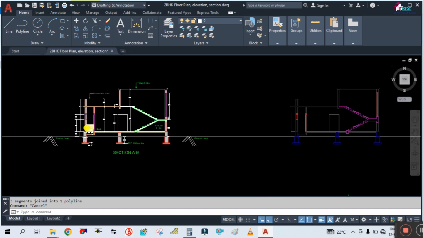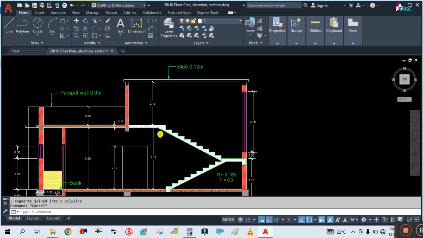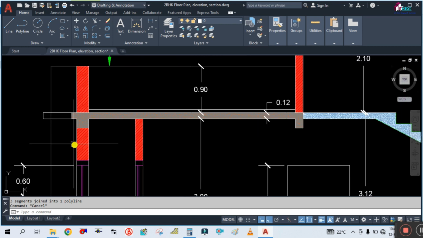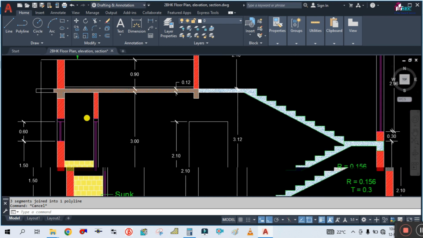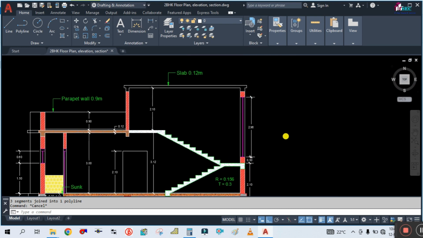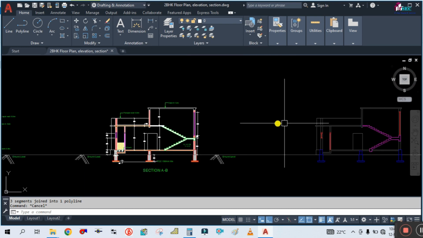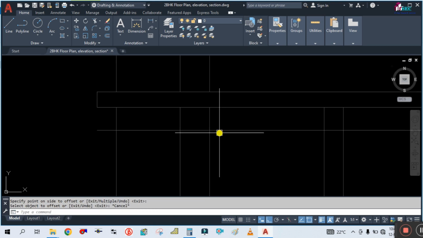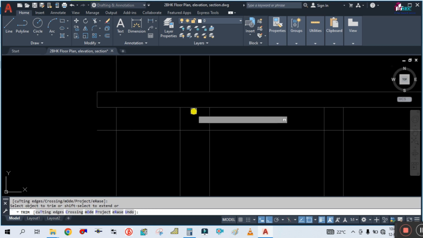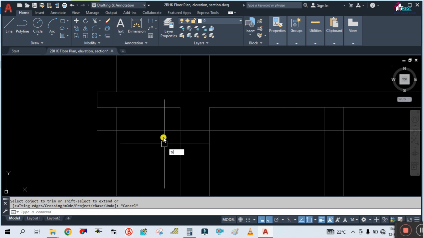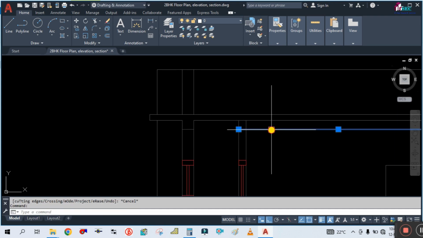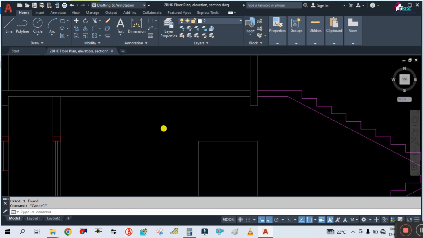Now the next is we have to do the hatching. We have to show this beam. Here you can see this is the beam. Simply show the beam, then we will do the hatching. What you will do, offset this one 0.18 from here. So this is your beam. Erase it. So this is your beam.